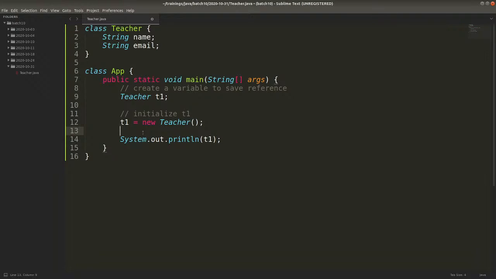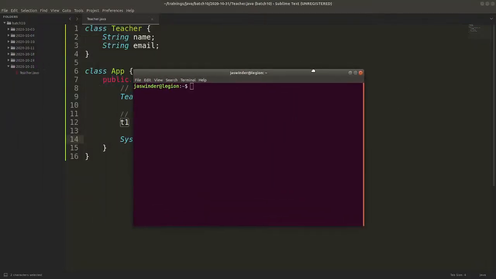How many teachers have we created? One, right? T1. So now here I want to save the information of the teacher. Before that, many times I have seen people writing t1 and printing it. Remember, this is just a reference. This will not show you any value.